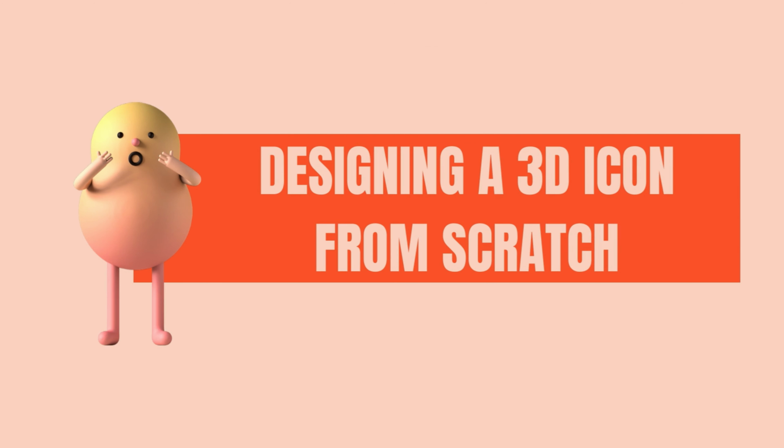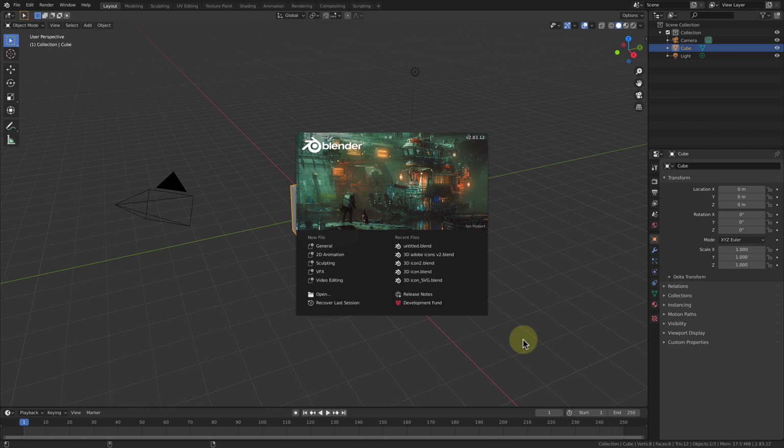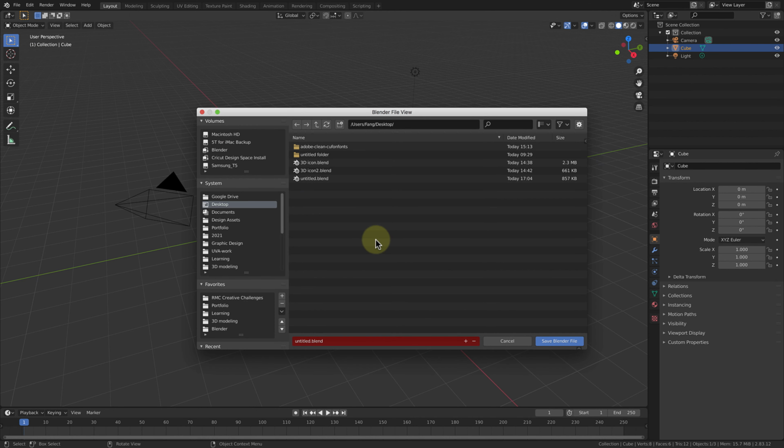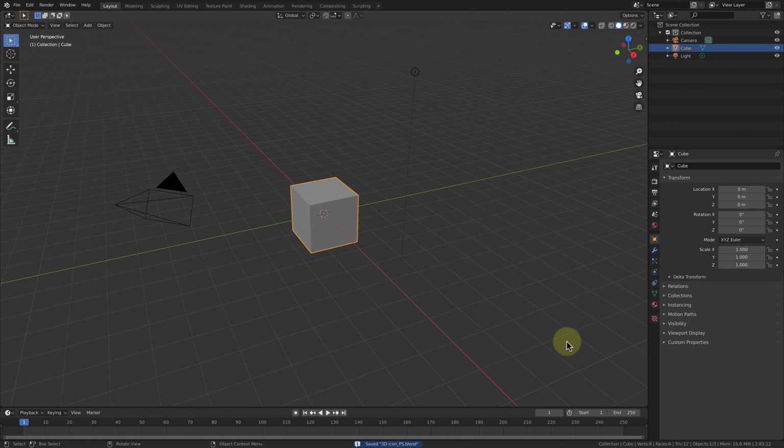Hello, in this video I'm going to teach you how to create the same Photoshop 3D icon inside Blender from scratch. The same thing, we want to first save a new project, and I will call it 3D icon Photoshop, and then save the Blender file. Okay, so this time we do want to work with the cube, so I don't have to delete it.